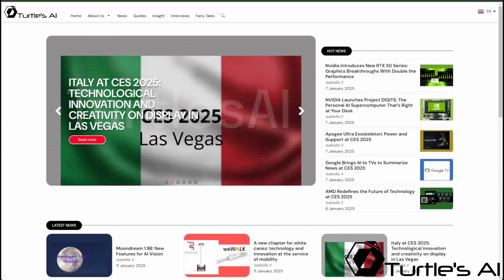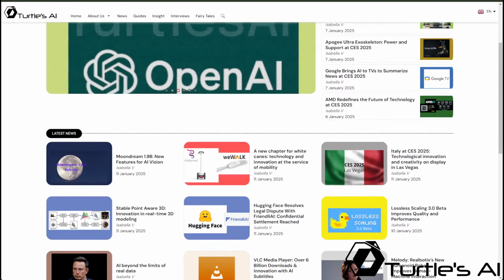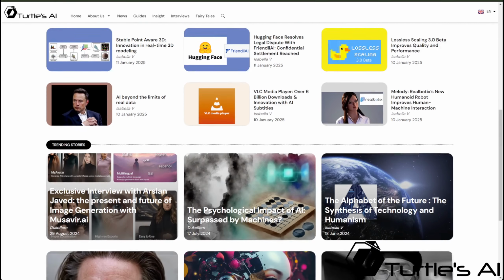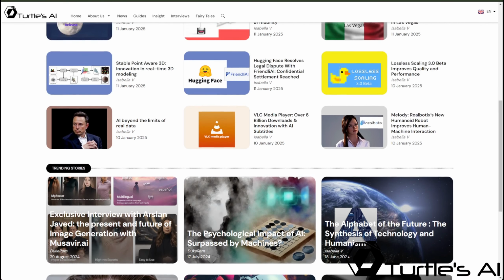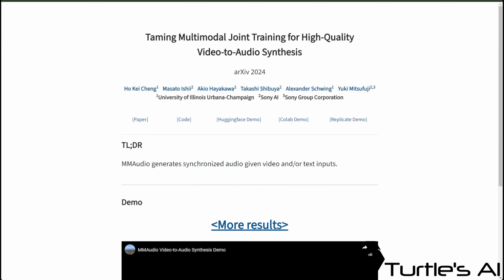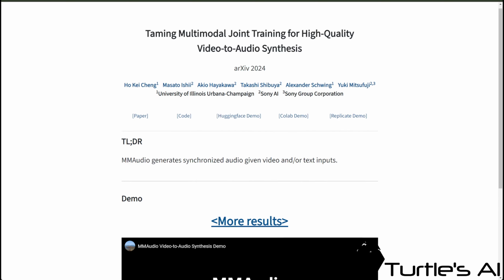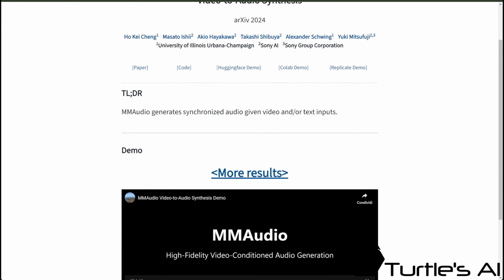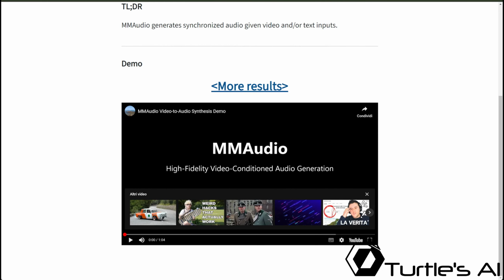It's so good to have you here, and trust me, today's topic is one of the coolest things happening in AI right now. Let me ask you this, what if you could take a video and automatically generate the perfect audio to go with it? Not just generic sounds, but audio that feels so real, so fitting, it could almost fool your senses. Sounds like sci-fi, right? Well, that's exactly what MMAudio is doing.